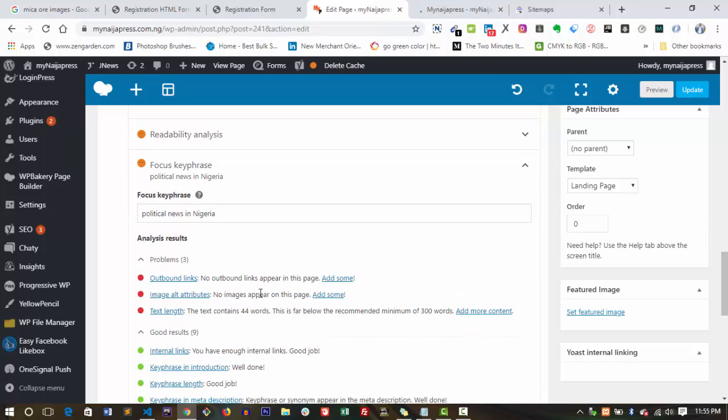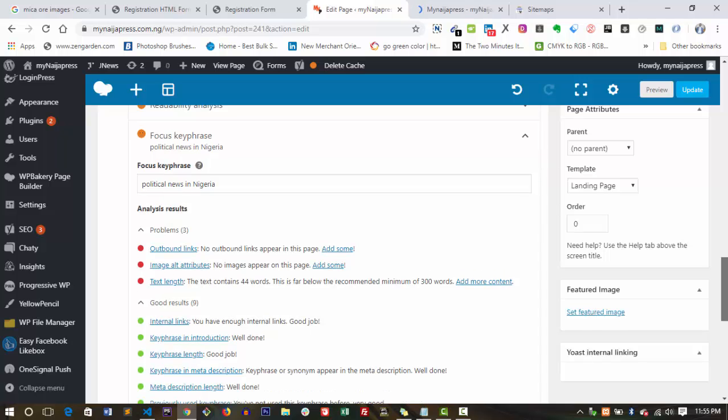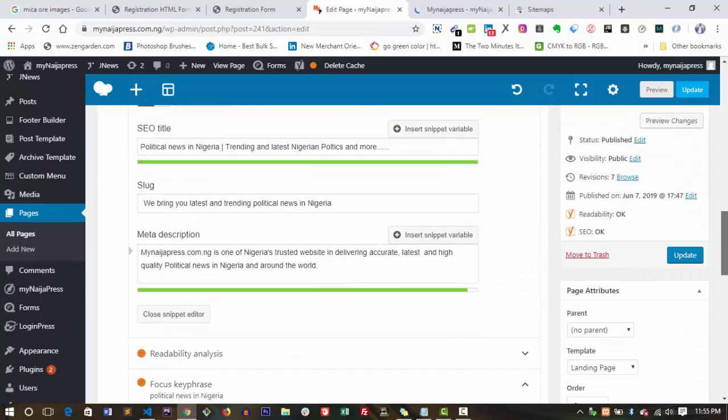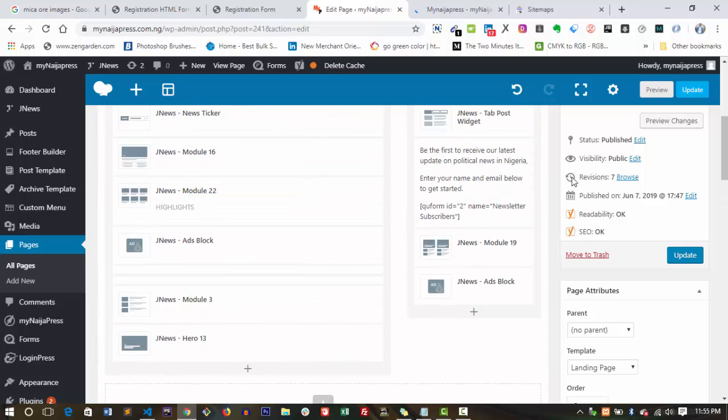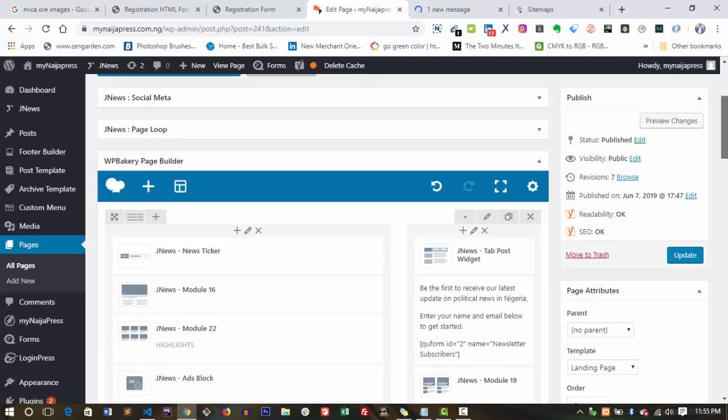See, no outbound links appear in the page. Image alt appears. Text length content controls. That's just the issue we have right now, because you don't have enough text on the page that will depict what you are looking for as a focus keyword.